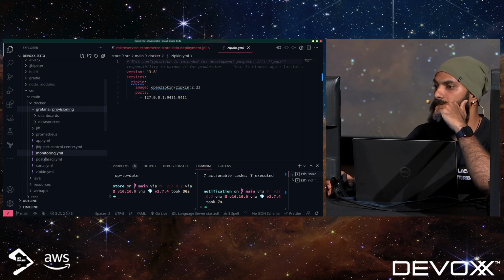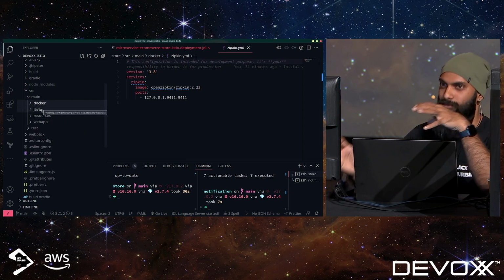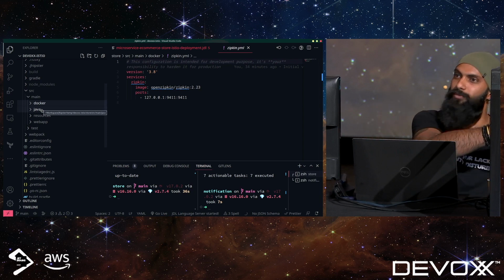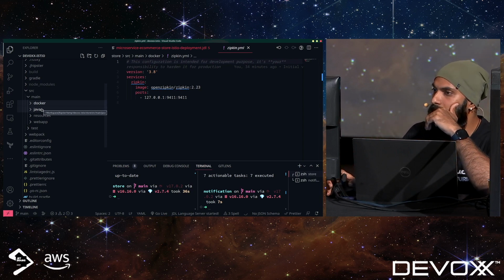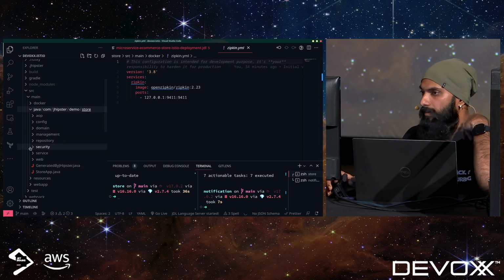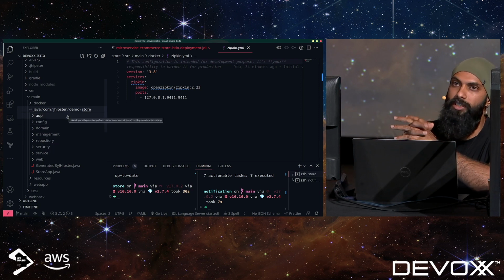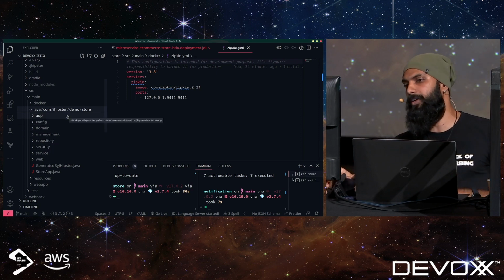If you use the monitoring setup here, it comes with all the useful dashboards already. So at the very least, you could use this as a learning tool to do it in your own application. Then of course we have the Java application itself, a very traditional Spring Boot Java application.